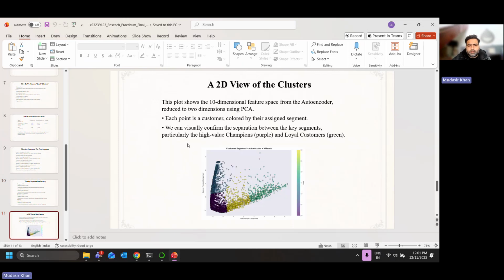A 2D view of the clusters. Here we see a 2D PCA projection of the 10-dimensional latent space learned by the autoencoder. Each point represents a customer and each color is a segment. We can clearly see distinct separation, especially between high value customers and at-risk customers. This visual confirmation supports the quantitative results.